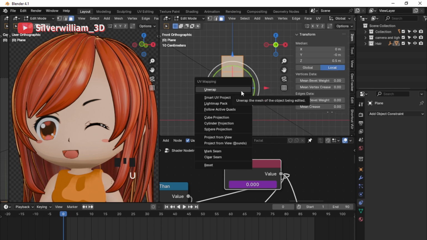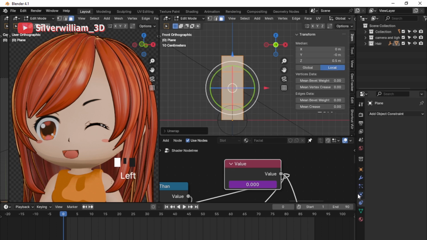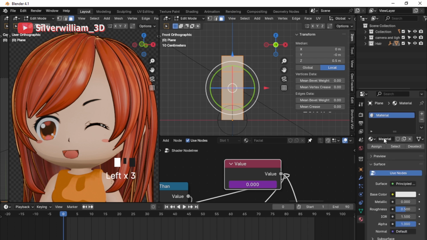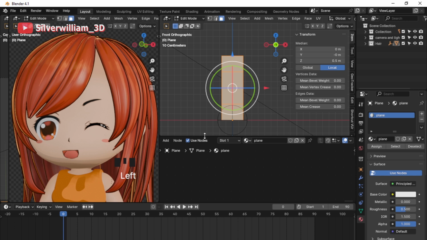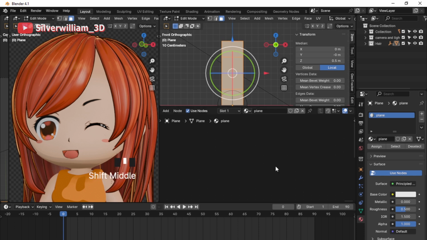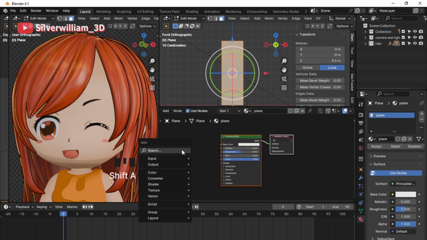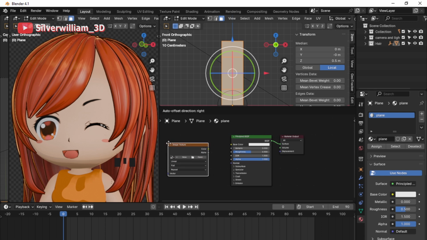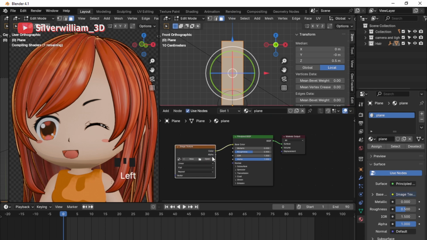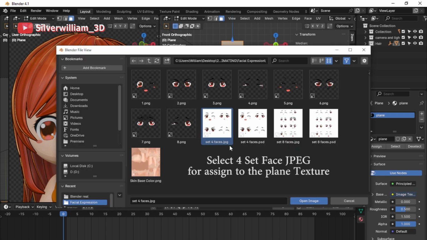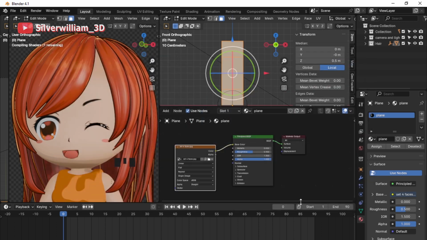Let's unwrap the plane. Create a new material and put it onto the plane. Go to Shader Editor. Create an image texture node here and connect it to the Principled BSDF node. Choose the 4 set face texture into the image texture.